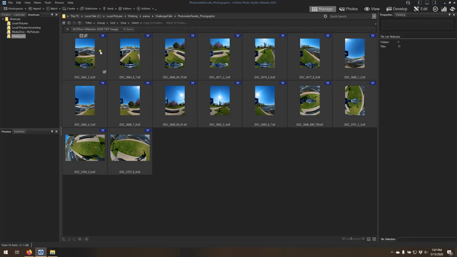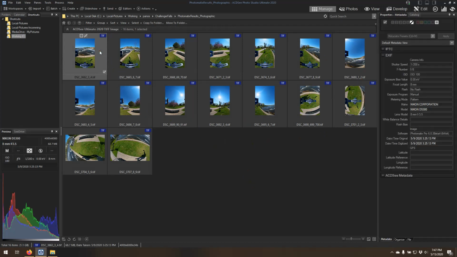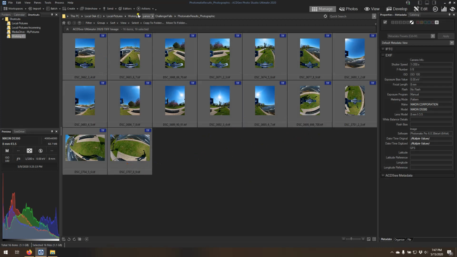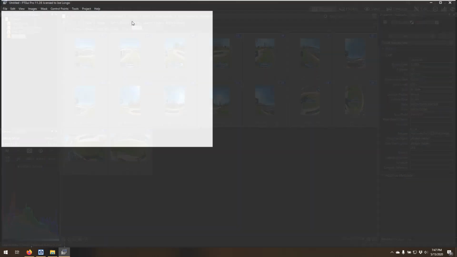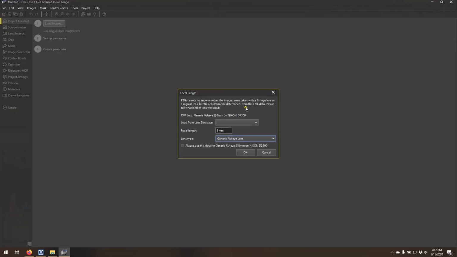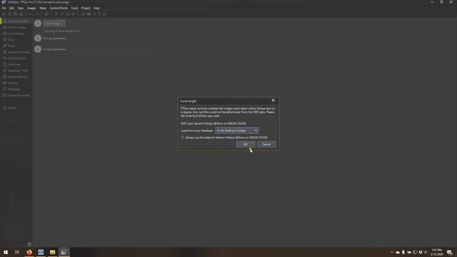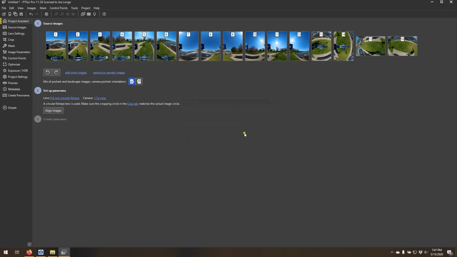Now what I'm going to do is take these images and bring them into Photomatix Pro, because these images were actually a 360 panorama. I know that I shot it with the Rokinon fisheye lens. These 2 images are actually taken at a different viewpoint. So I want to do a viewpoint optimization for those 2 images.